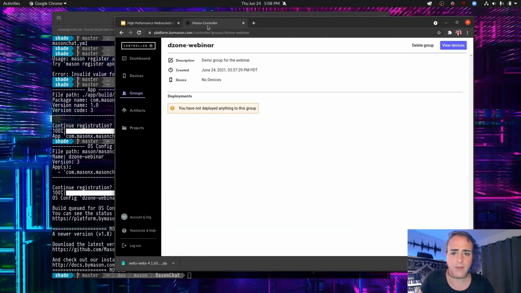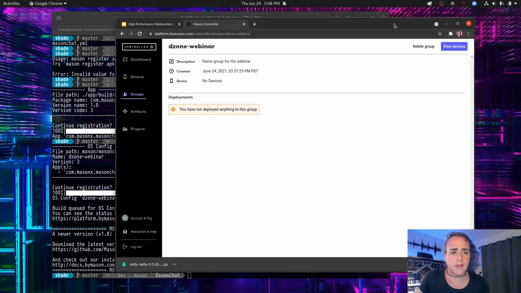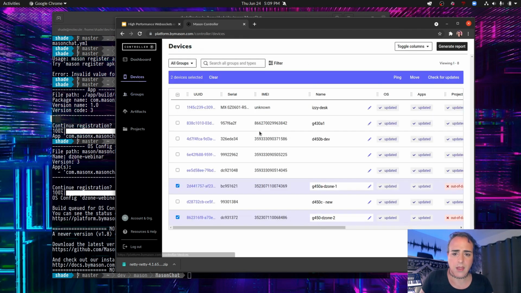Okay, now we're going to step over to the Mason controller. Now this is our web application that lets us configure devices. What we're going to do is we are going to move these two devices, which is my G450A DZone 1 and G450A DZone 2. These are the devices which I will bring up on the screen in just a moment. These are the devices we'll be using today. They're a pair of tablets.